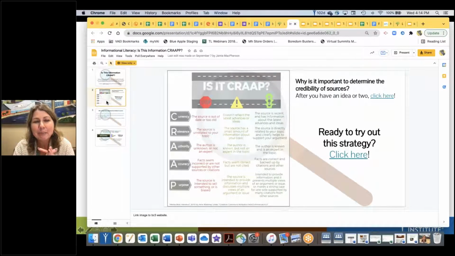Essentially, C is for currency, or if you want to use TRAAP, you can use timely. Basically, how new is the resource? Relevance. How relevant is the source, is it unrelated to your topic or related to your topic?